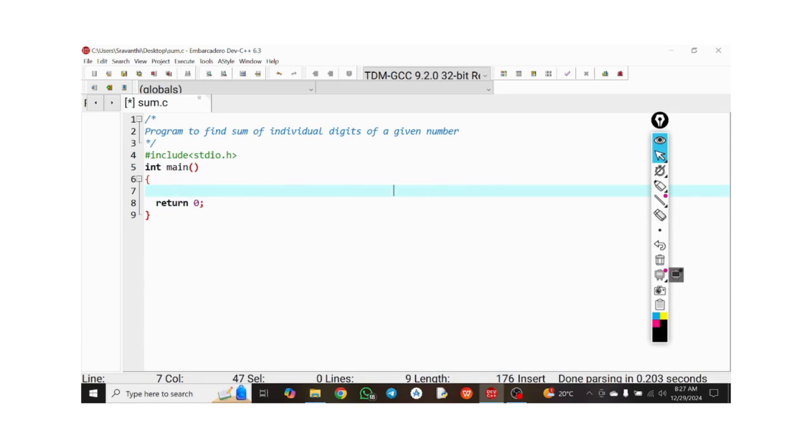If the user enters 123, then the result is 1 plus 2 plus 3. The sum of the individual digits of the given number, 1 plus 2 plus 3, is 6. 6 will be the output.